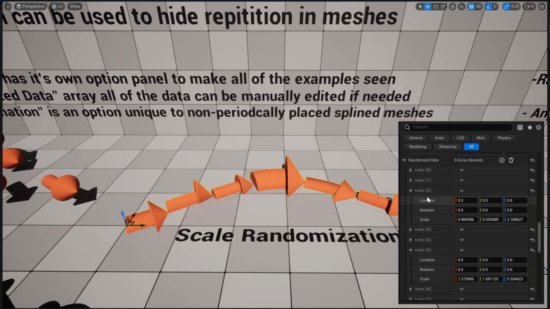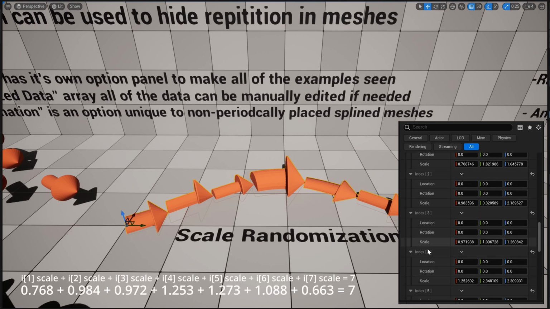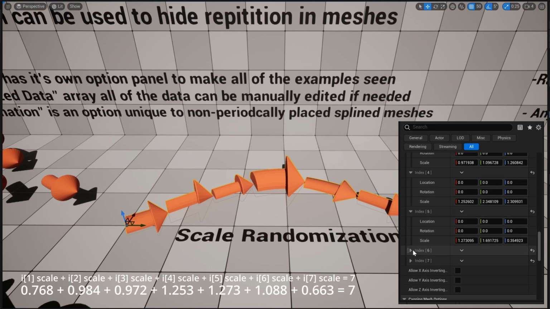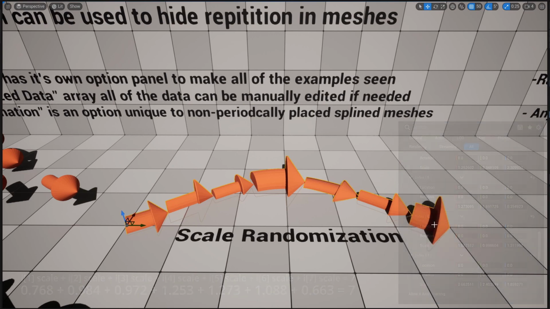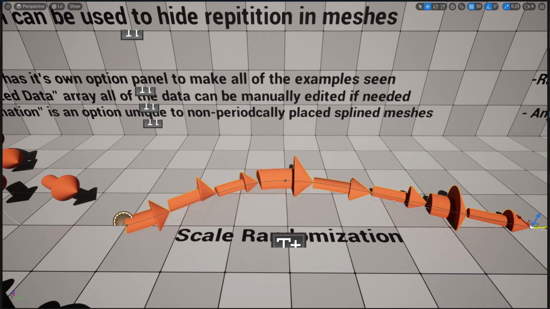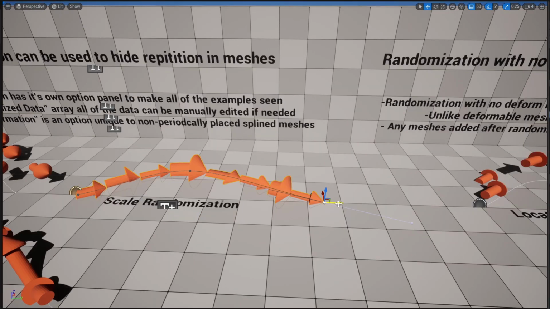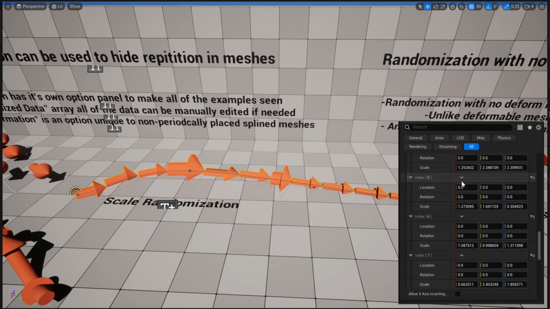So if you add up all the scales from the indexes 1 to 7, it will be equal to 7. And that makes sense because there are 7 instances. It works this way because now you can add more length to the spline, and the spline doesn't have to worry about how much the randomized scales affected the length of the spline, because it virtually had no effect. Any new instances will be in the normal position and scale until you press the randomize button again.